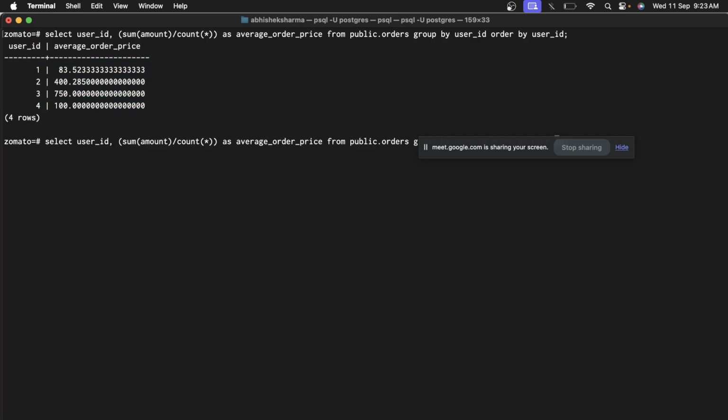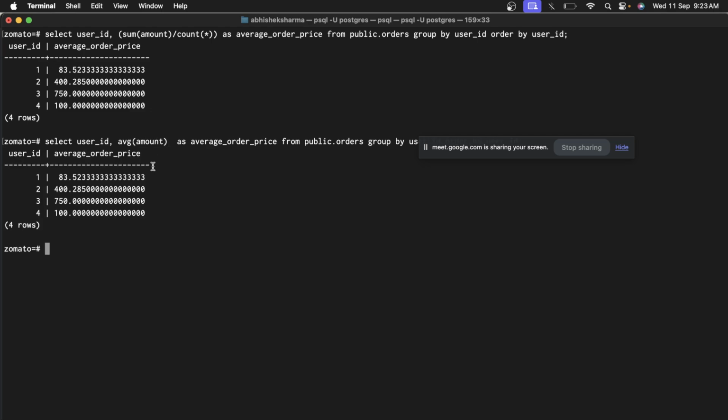But we already have an aggregate function, so we don't have to do this, right? It's just avg, average amount. So match these two values, right? Both are the same. In one query I am using the average function, in another I'm taking the sum, then taking the count, and then dividing it. This basic operation Postgres is able to do. We have covered this in the last session.